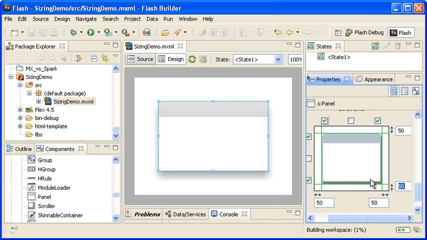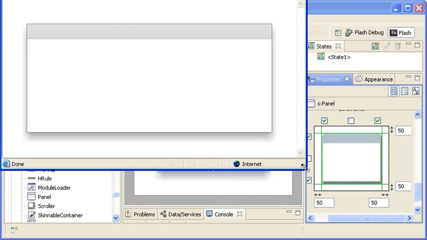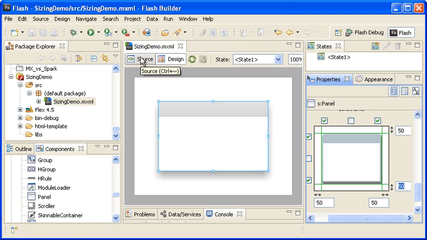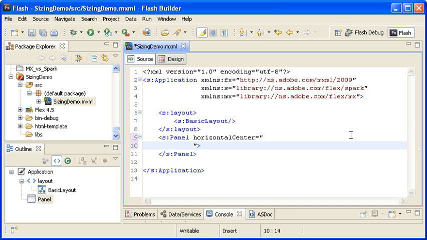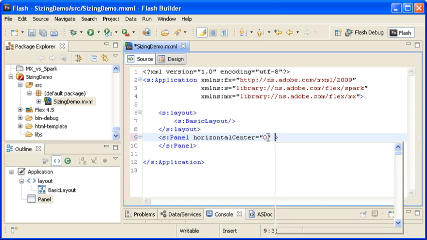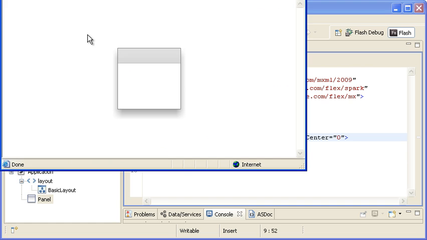constraint. When I save the file now and run the application, you can see that the panel is initially huge, and as I resize the browser, the panel always stays 50 pixels from each of the 4 edges. Back in Flash Builder, I'm switching to source mode to show you the left, right, top, and bottom constraints set to 50 pixels, and replacing them with horizontal center set to 0, and vertical center set to 0. When I save the file and run the application, the panel returns to its default size, but it is positioned exactly 0 pixels from the horizontal and vertical center of the application.